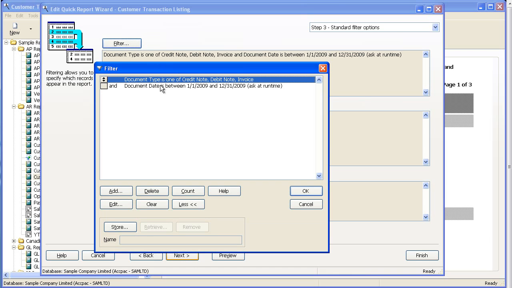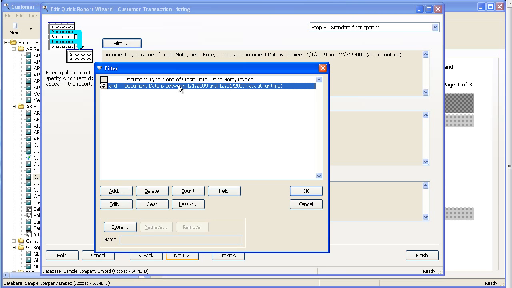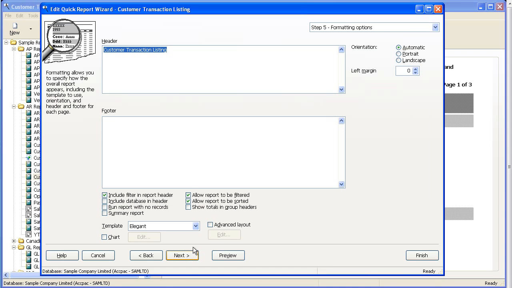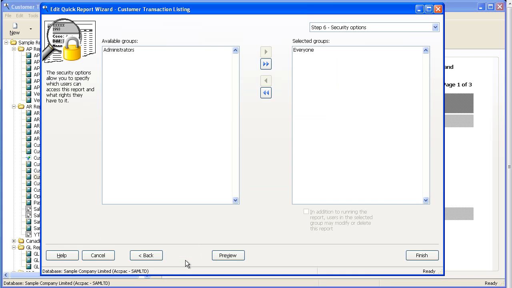We then have a filter step here, which was filtering on just the particular document types that we want to see, and then also a filter on the date range. And then we have sorting, and then we have the formatting options that we have here. And the last step of the wizard is security, who can have access to run this report.